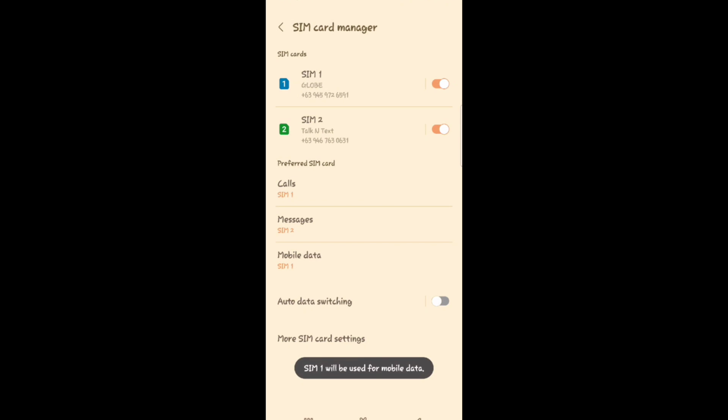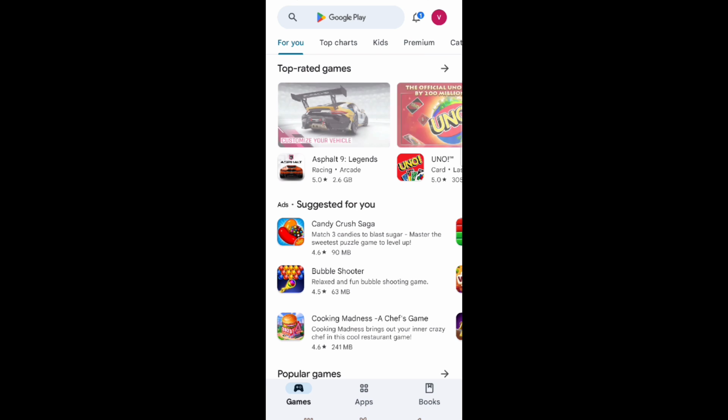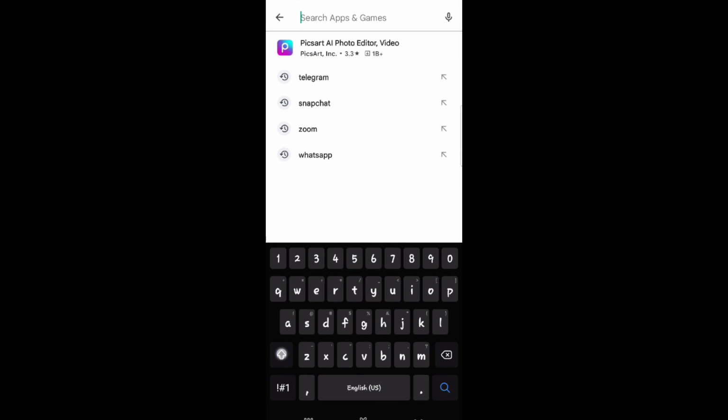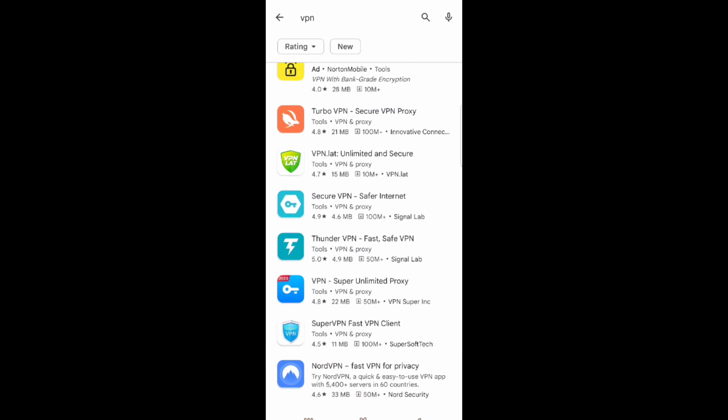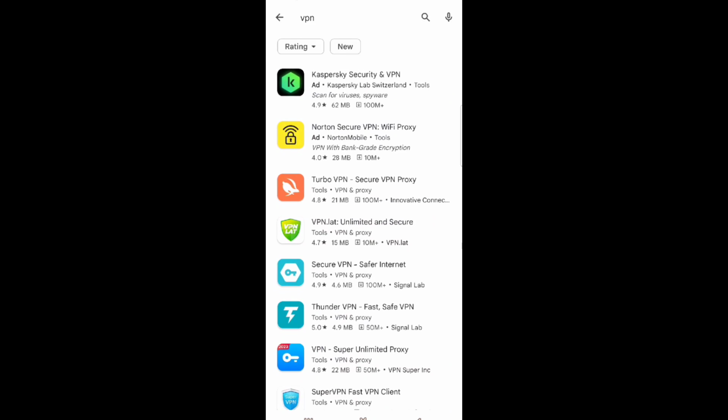Now, the last option, go to Play Store and search for VPN. Now, select or choose a VPN that's available in your country.